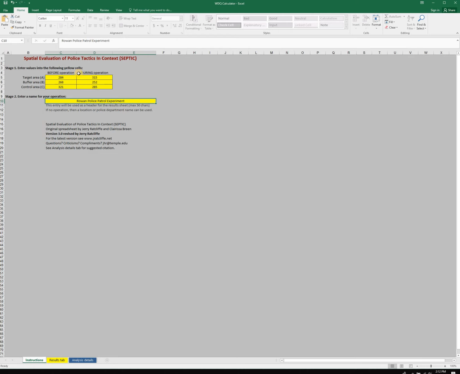Alright, so I've gone ahead and I've entered these data into the appropriate fields. Just something to keep in mind, I actually had target control buffer. In the worksheet it's target buffer control, so just make sure you're pulling from the right column in the data so that you're making sure you put the buffer and control values in the right field. I've also renamed the operation to the Rowan Police Patrol Experiment. This is completely fictitious.